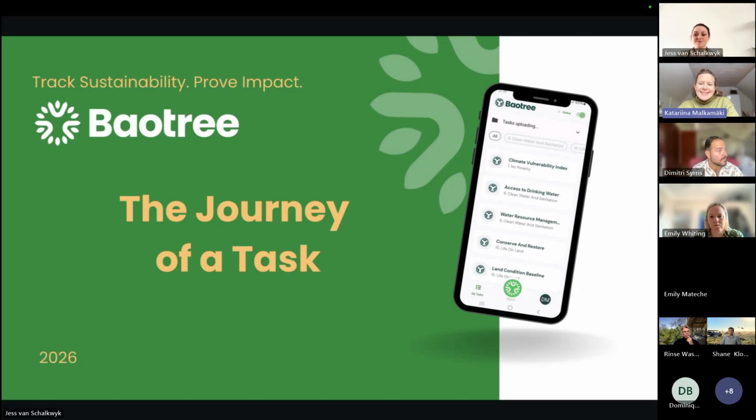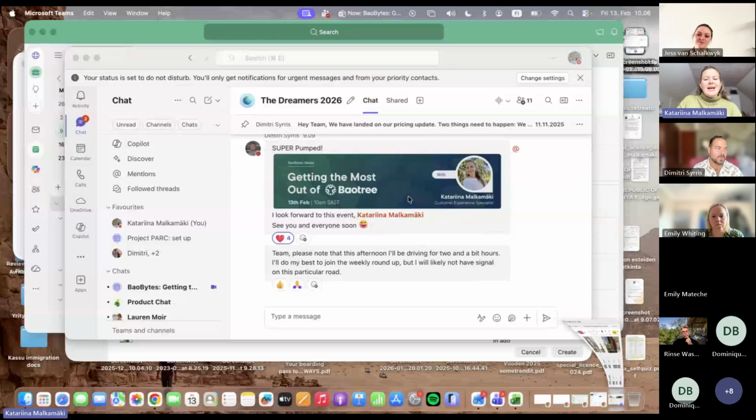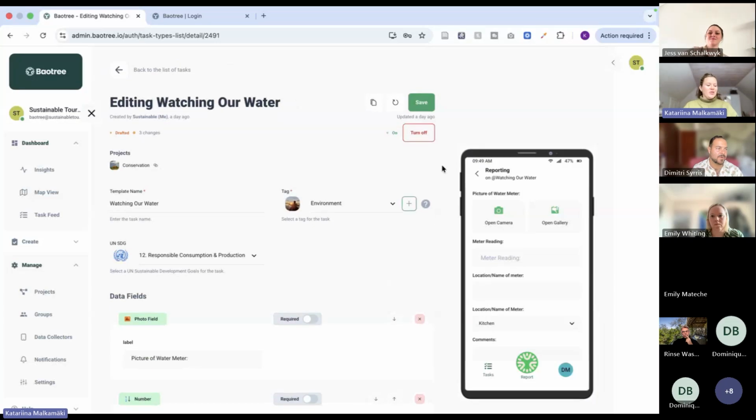So because of this, today we want to go through the Baotree system to show you how you can best use it to make your work as impactful as possible, and also use it as evidence to guide your work forward. And how we're going to do this is we're going to go on the journey of a task. As a small reminder, in case there's someone who didn't know, tasks are forms in our system, so they're the actual data collection forms. And I'm just going to share my screen and show you a piece of the Baotree dashboard.